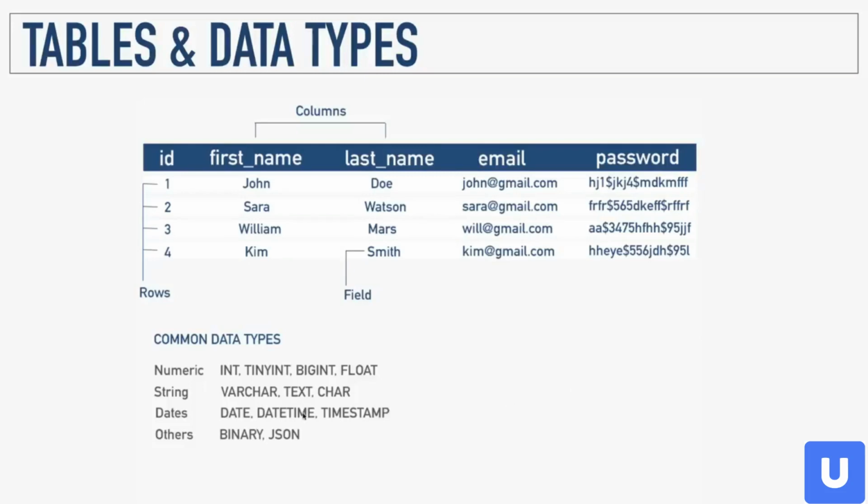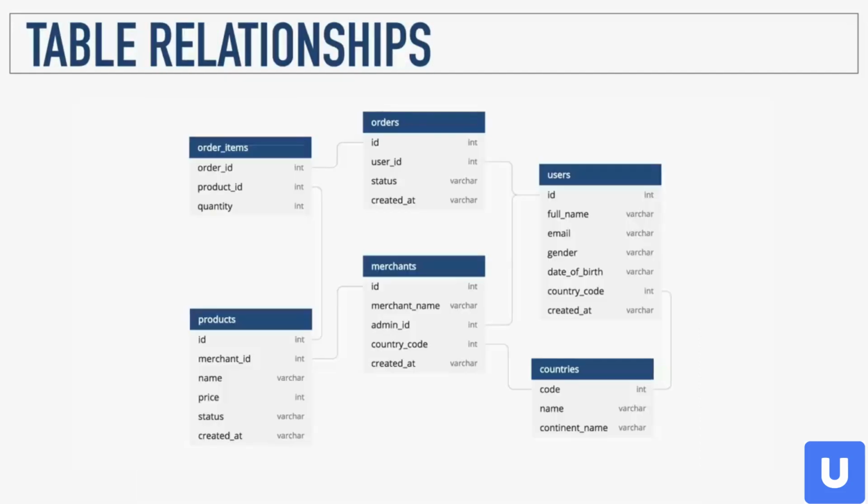For dates, we have date time, we have timestamp, and then we have others like binary, JSON. There's a lot of different data types, and if you want to look into some of the more rare ones, you can go ahead and look at the documentation. But this course is very practical, so we'll be using things that you're going to come across quite a bit.